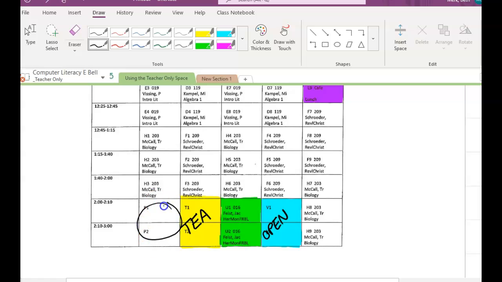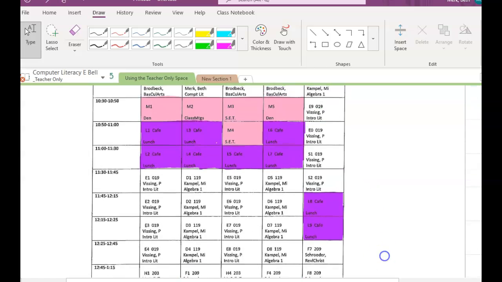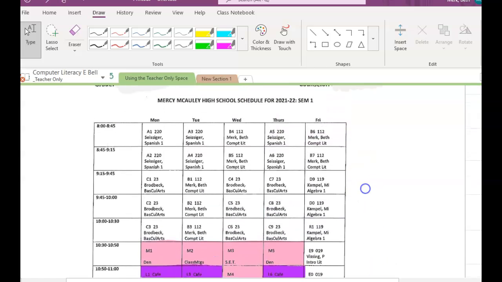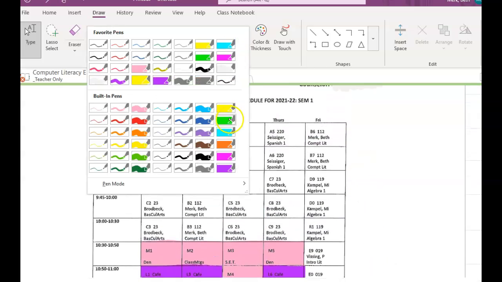P1 and P2 we're not even going to fill in because you will be going home. Every Monday at 2 o'clock, you have an early dismissal at 2 o'clock instead of 3 o'clock. So you'll get to leave. Let's go back and fill in some of these other bells.